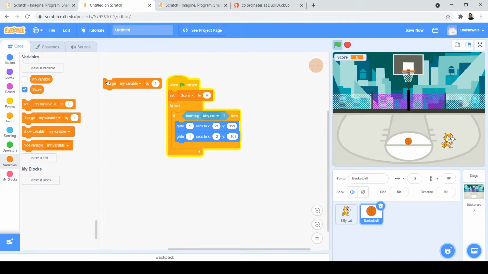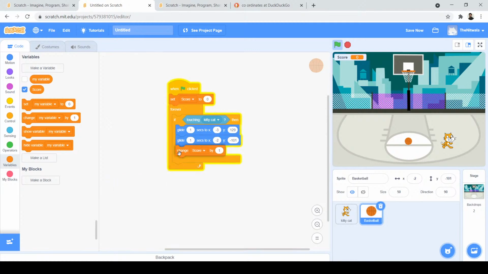Now how will your score change? By the help of the change block. It is like this: change score by 1. It means every time the kitty cat touches the ball and the ball goes to the net, the score will change by 1. Let me show you. It goes, score. I got 1 score. Goes, comes back, score. I got 1 more score.